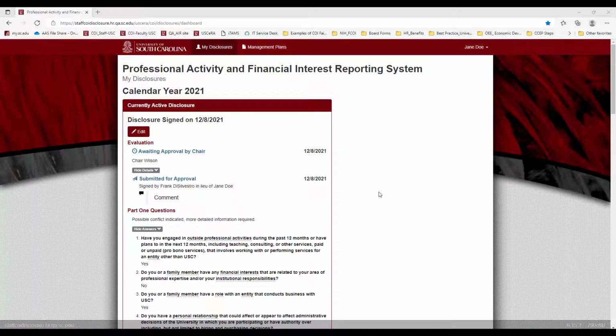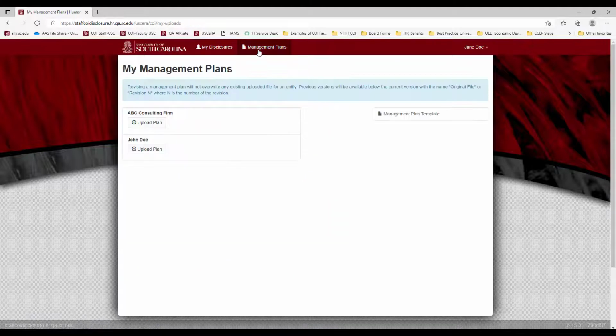Your disclosure will now show as submitted and awaiting review. If the reviewer needs additional information or a management plan, they can return the disclosure to you for edits. You will be notified via email that your disclosure has been returned, and you can make the requested changes in the My Disclosures tab. If you are asked to create a management plan, click on the Management Plans tab and utilize the template and instructions on the right-hand side of the screen.